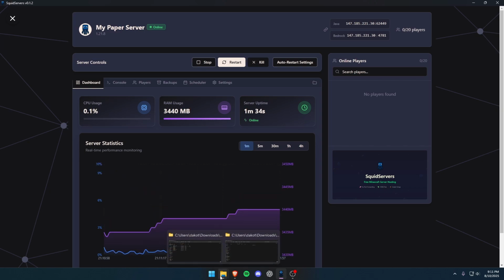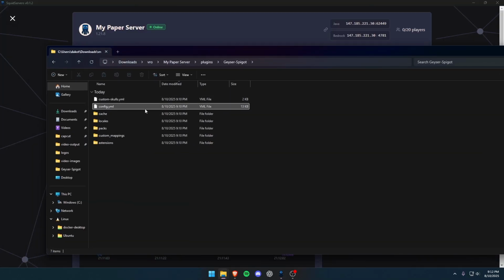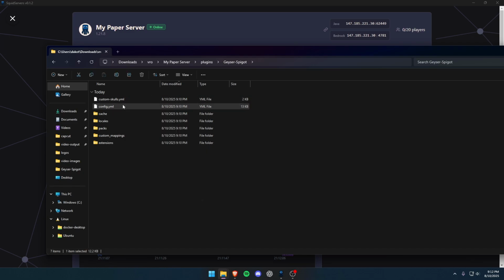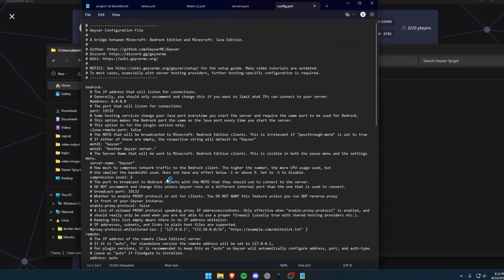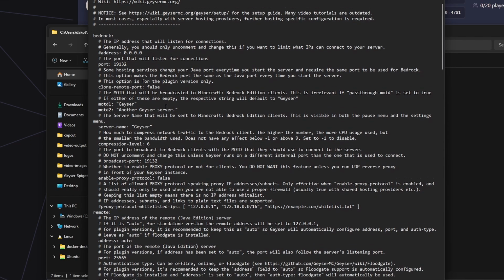So to do that, we want to go back to this folder here. Go to our config in Geyser Spigot. Right click on it, hit edit in Notepad. And the port, as we saw previously, the default was 19132. If it's a different port from the tunnel, you just change it here. That's all you're going to do differently, and you shouldn't have to change anything else here.